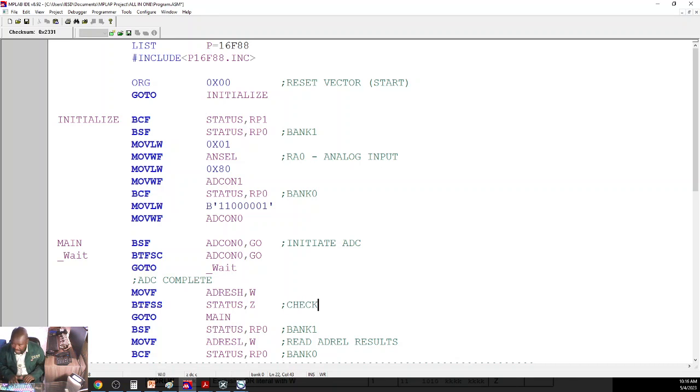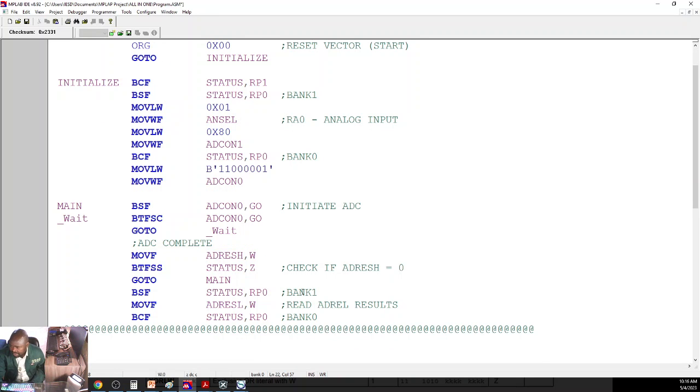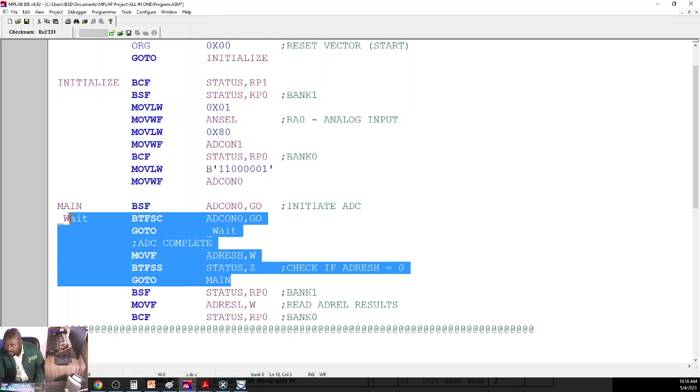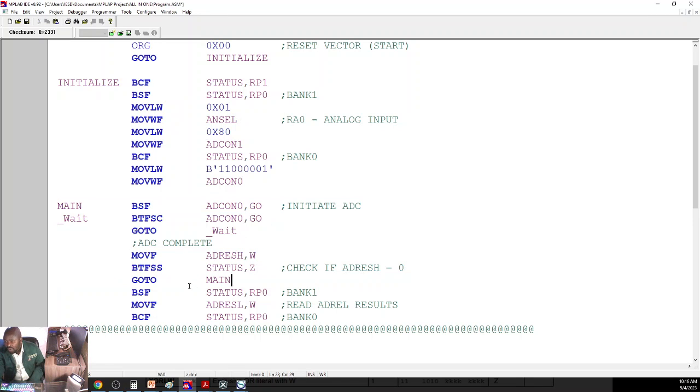Here I check if address H has 0 in it. And if it has 0, continue. If it doesn't have 0, go back to main. Go to reperforming ADC again.